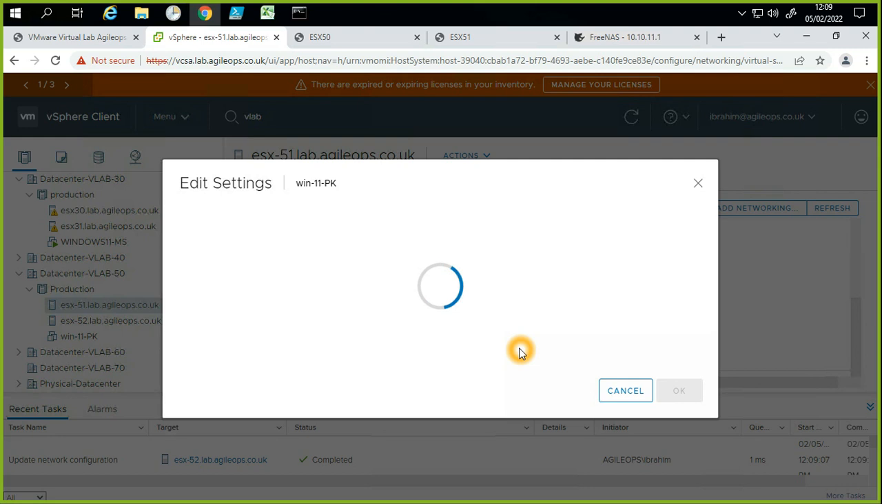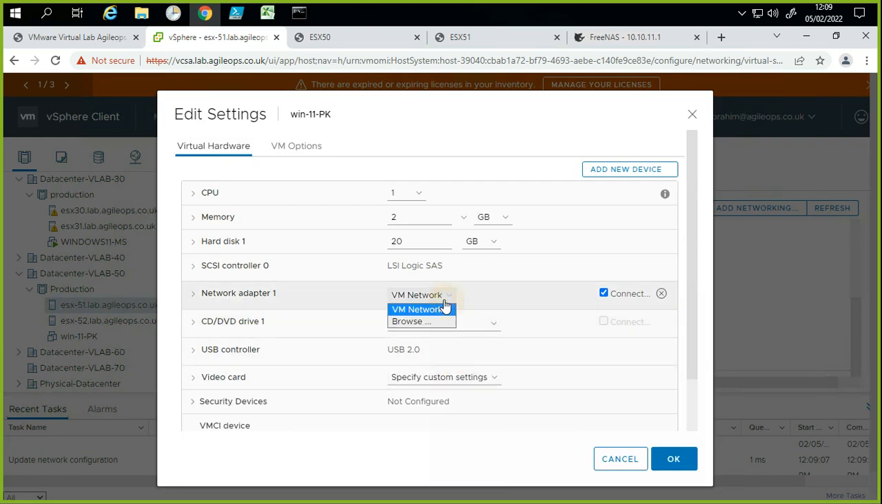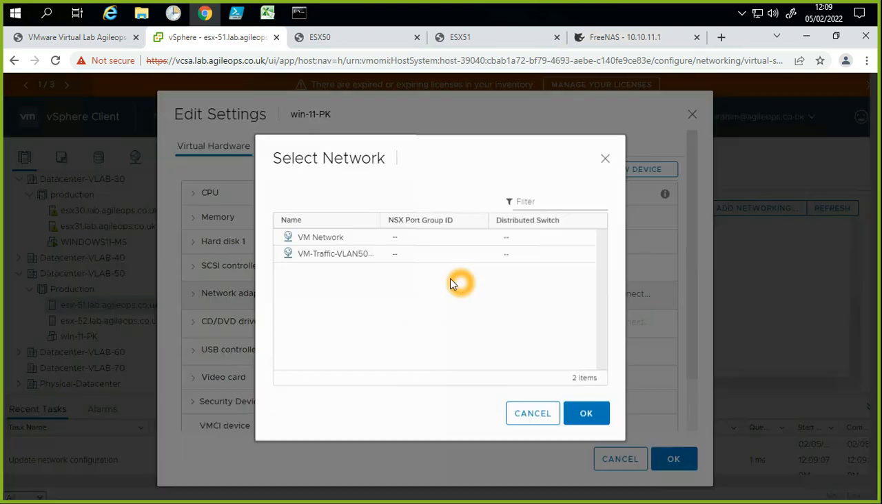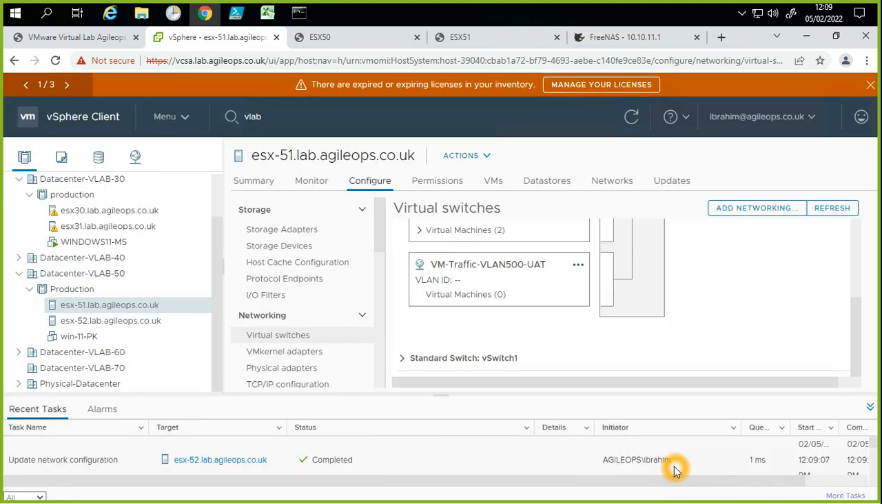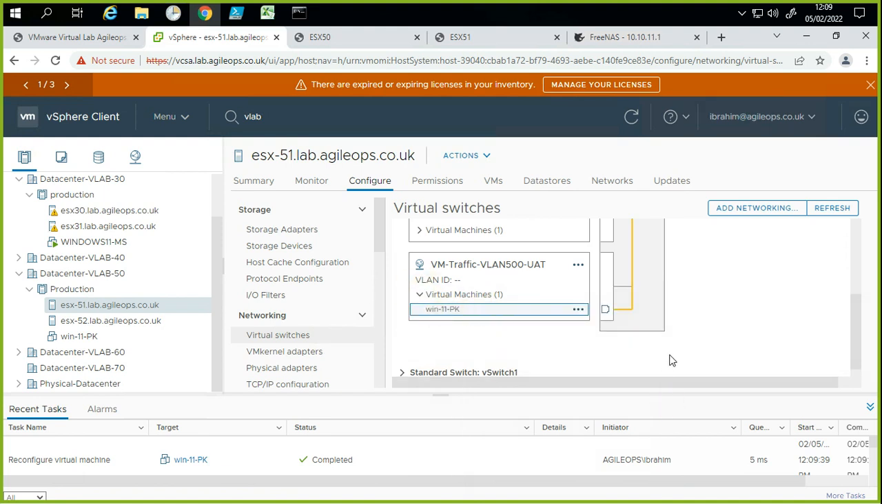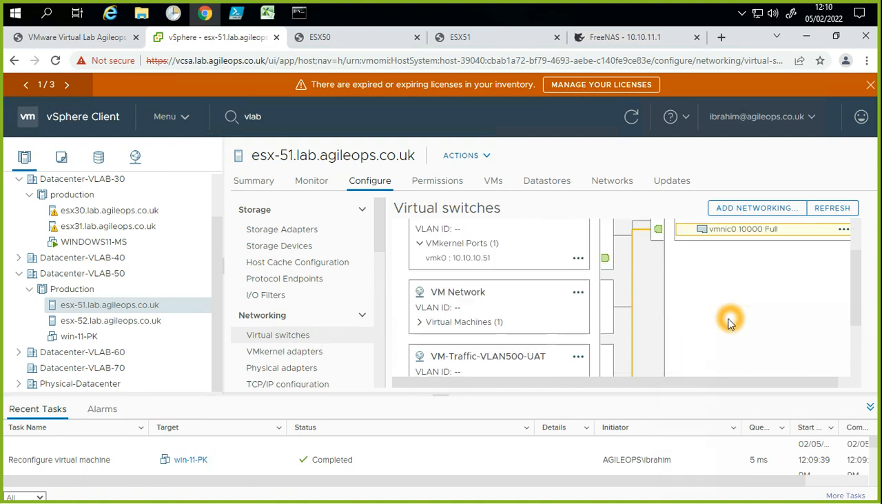Edit settings, and then go to network, browse, VM traffic. Look, it's the same name, VLAN 500 UAT. Okay, so now depending on which host it is, you'll see that the VM is connected here. It's not here. See, it shows one virtual machine here. Open it, you'll see that, and it will show which path is going through that physical adapter, right?